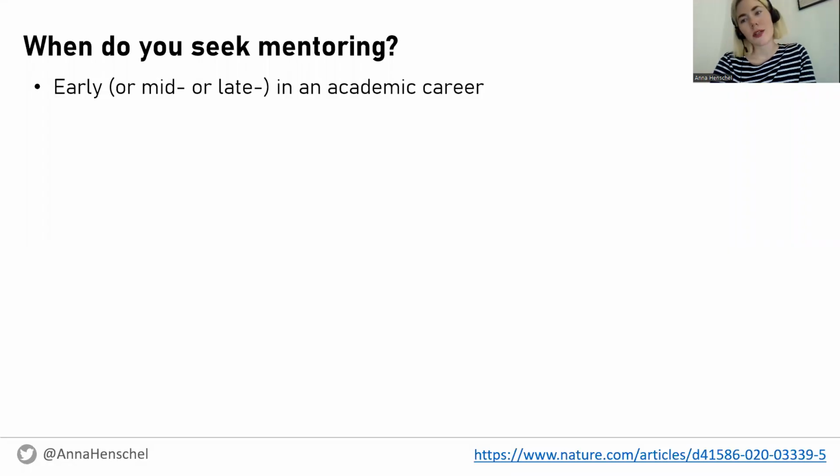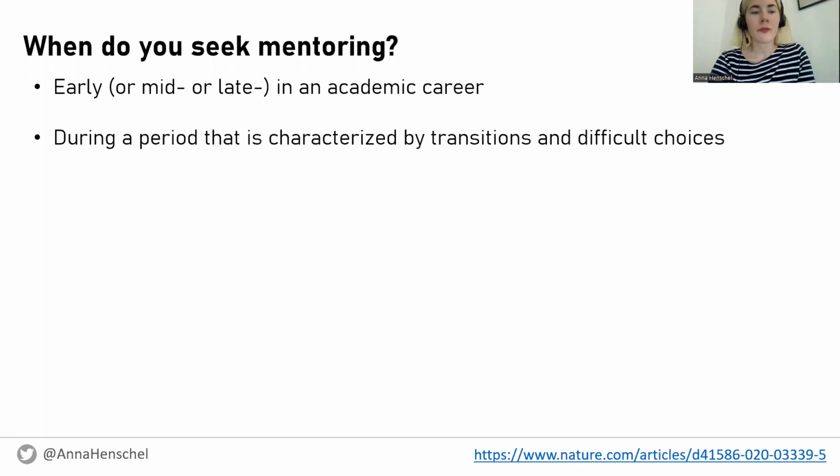So I also want to talk a little bit about why you would seek out mentoring in the first place, because maybe this is not totally obvious for everyone. When and why do you seek out mentoring? I think it absolutely makes sense early in an academic career. However, I think it's beneficial really throughout all stages of the academic career.